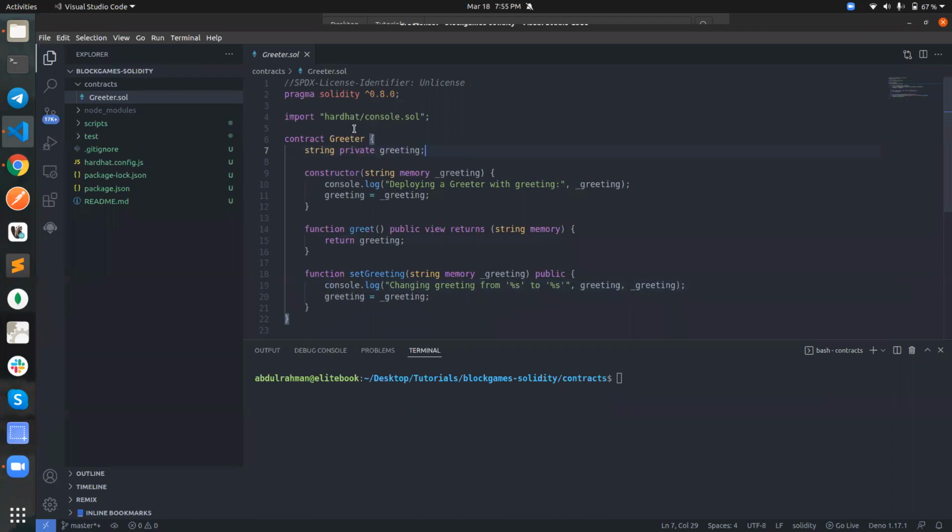You can see that here we have a pragma statement. It's a directive to tell the compiler what version of Solidity to use when compiling the smart contract. Then we also have this one up here, which is the SPDX license identifier. This is there for us to specify the license that the project is using. This license can be MIT, or any other license too.